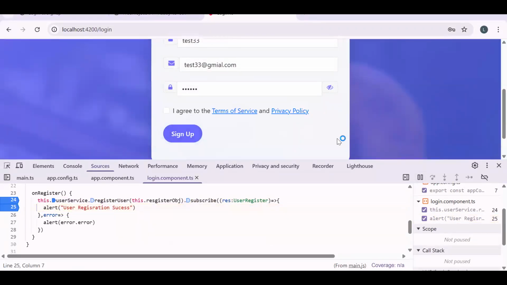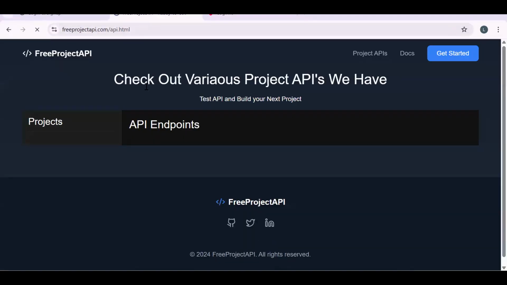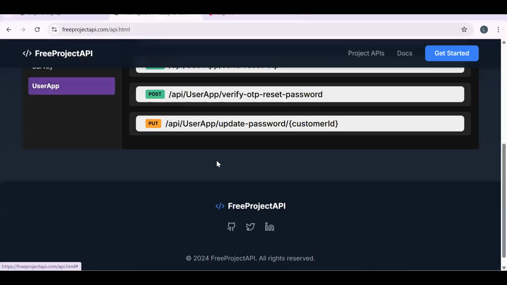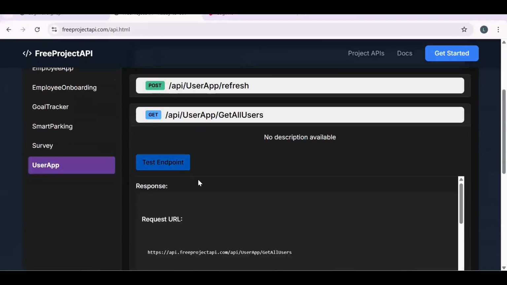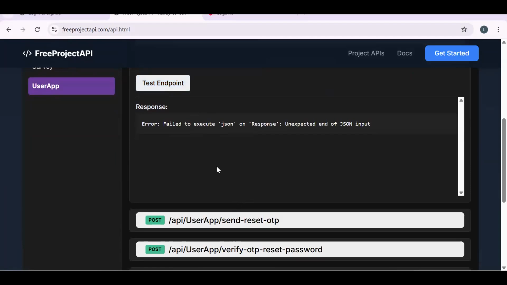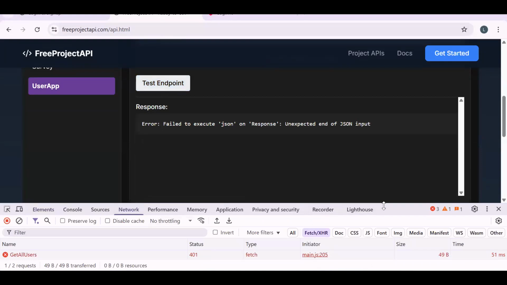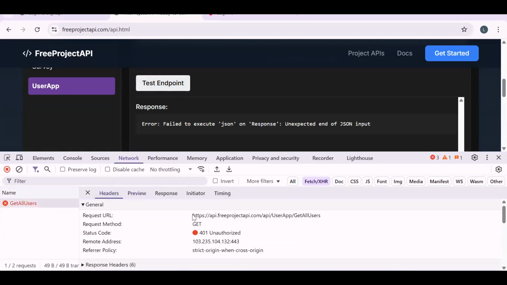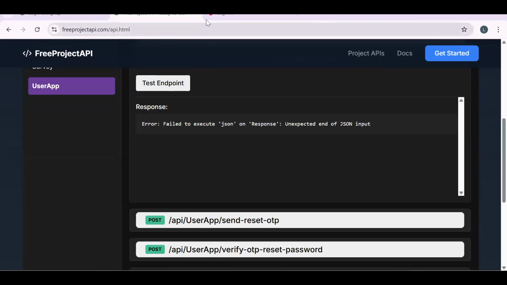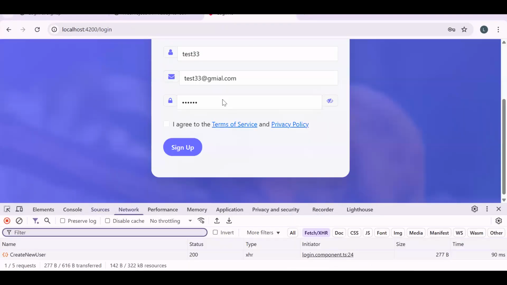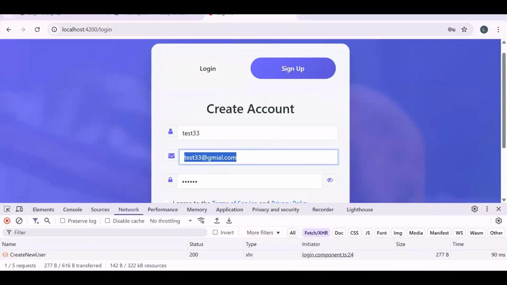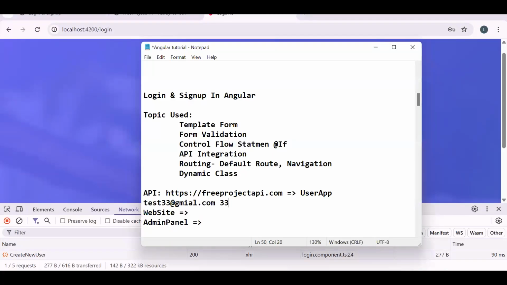Now registration is done. Now let me show you the response also. If I click on the user app, let's check the get all user API test endpoint. Why is it giving an error? Let me just try it. Let's open this in the new tab. Oh, sorry, this is unauthorized. So this API is unauthorized. Unless you send the token, you won't be able to see. Anyway, let's get the data we filled. So test, this is our login name and password was 334455. These are the credentials with which we have created.